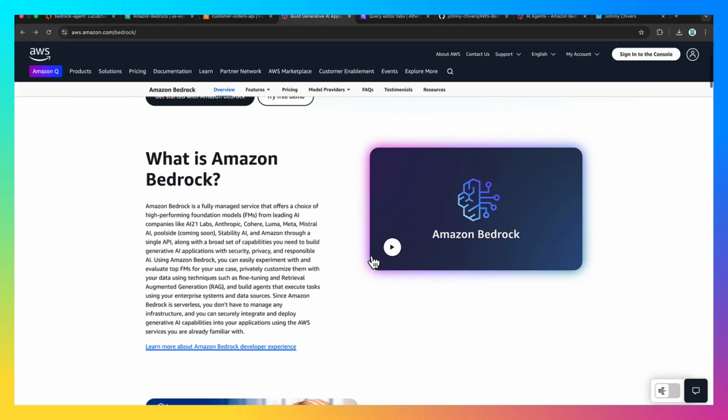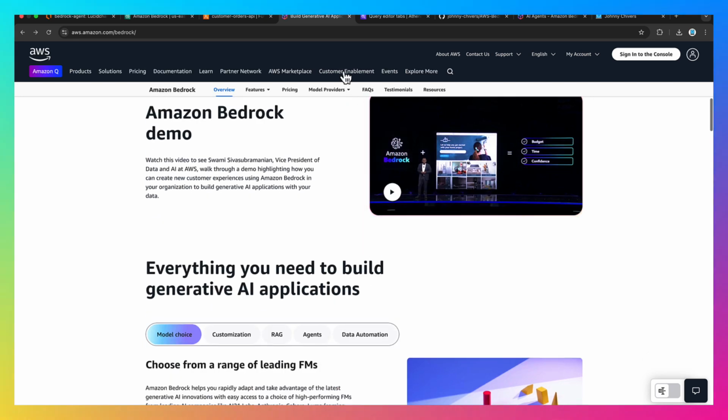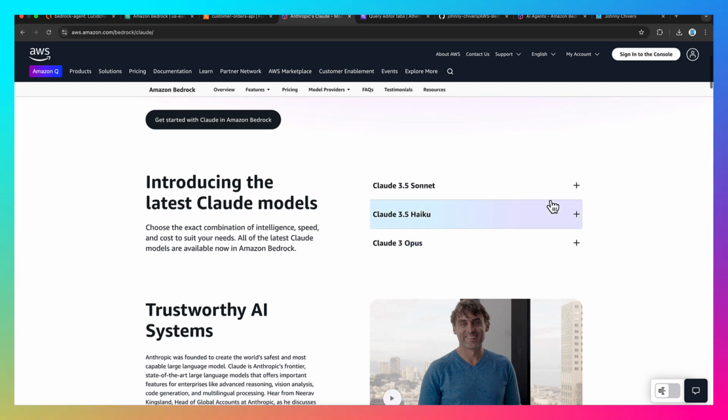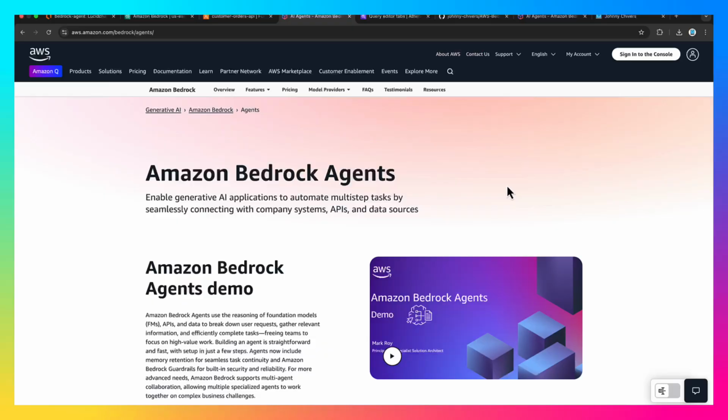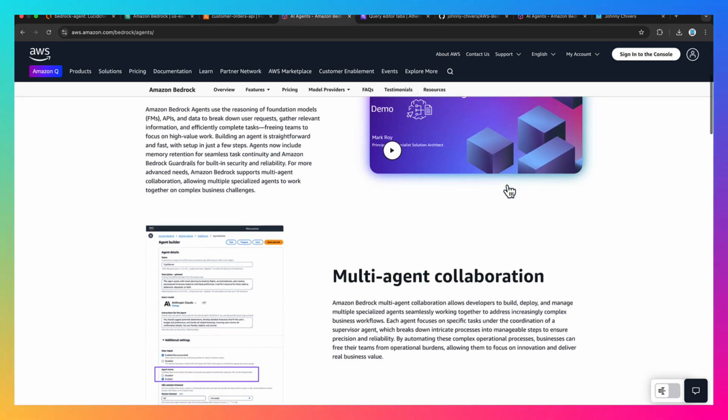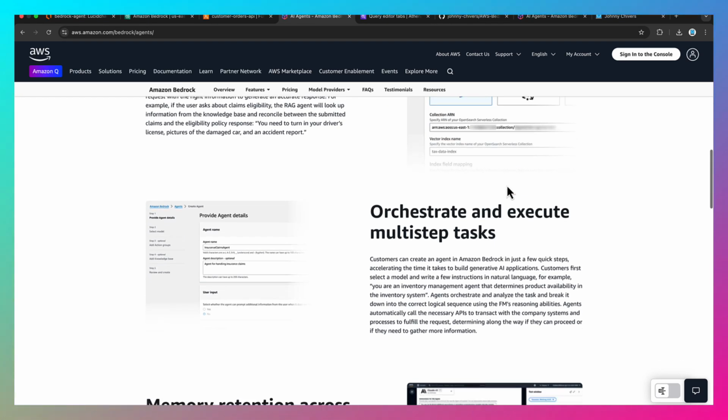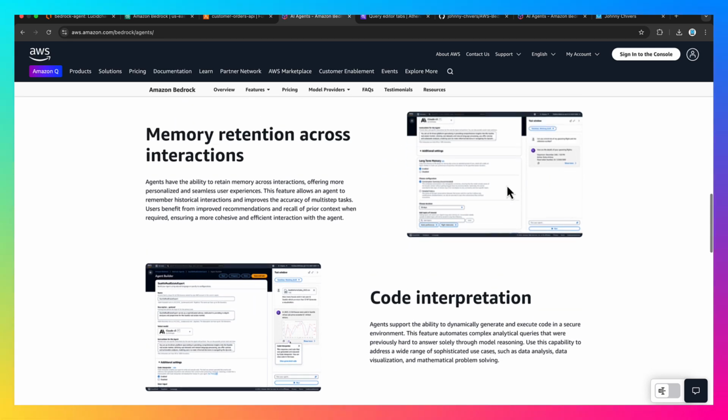Amazon Bedrock allows us to build scalable generative AI applications while AWS manages the underlying infrastructure. It gives us access to over 100 foundational models at the time of recording. This is growing every day. In this video, we'll use the Claude Sonnet 3.5 model, but feel free to play around with other models as well. We're going to combine this with another part of the service known as Amazon Bedrock Agents. Bedrock agents enable generative AI applications to automate multi-step tasks by seamlessly connecting them with company systems, APIs, and data sources. In today's example, we're going to use Amazon Athena, so this just represents an underlying database.